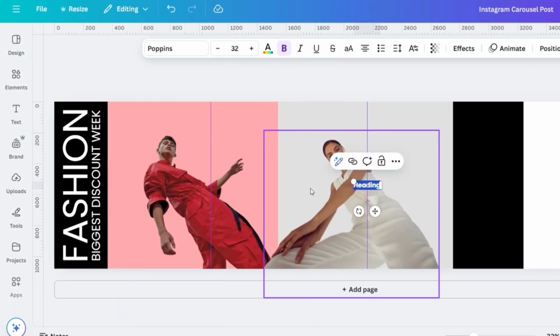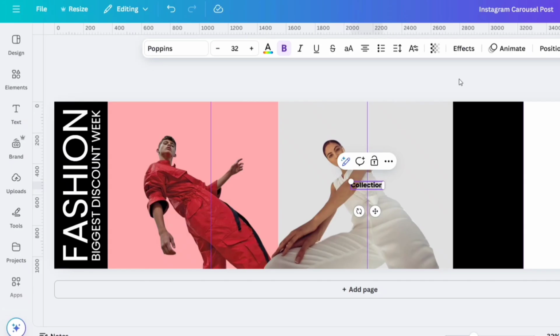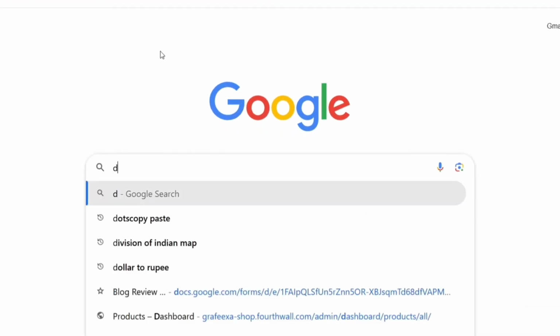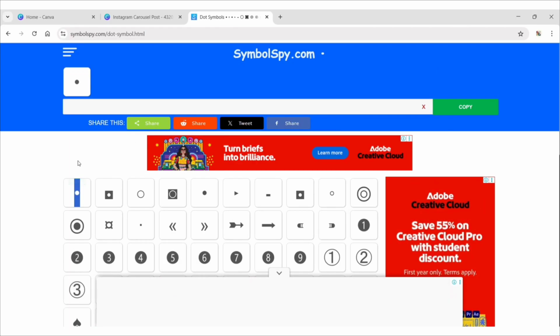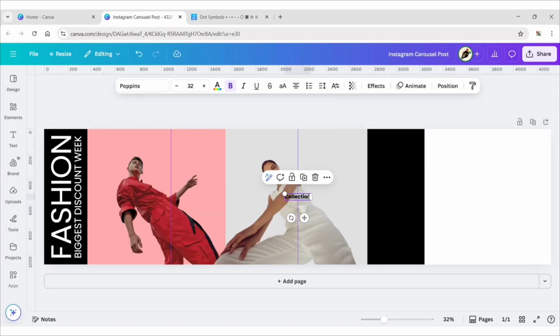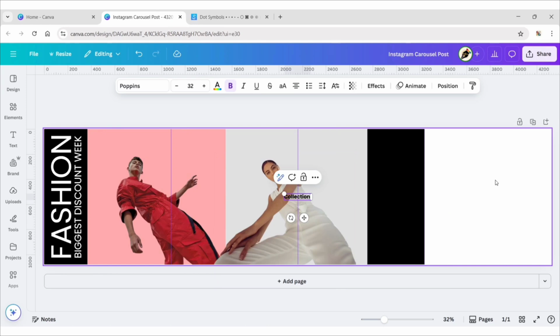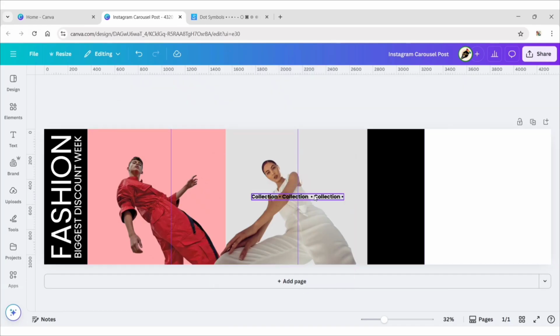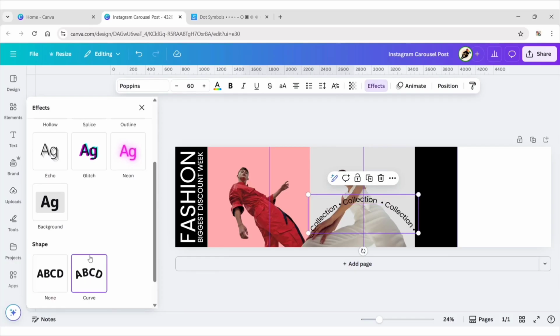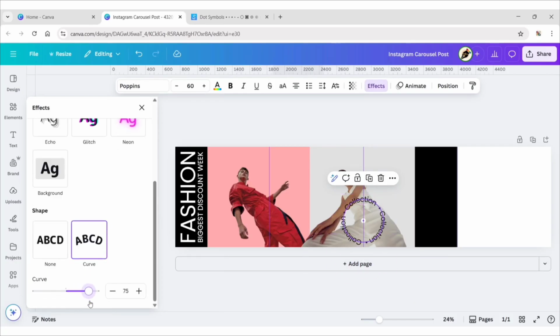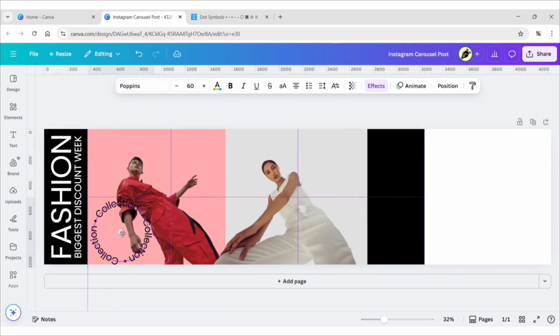Add a heading. Type collection. Go to Google. Search for .copy-paste. Open the first website. Click to copy the dot you like. Paste the dot here. Complete the text like us. Change its font size to 60 pixels. Remove bold. Click on effect, then curve. Adjust its angle to make it circular. Adjust its size and position.